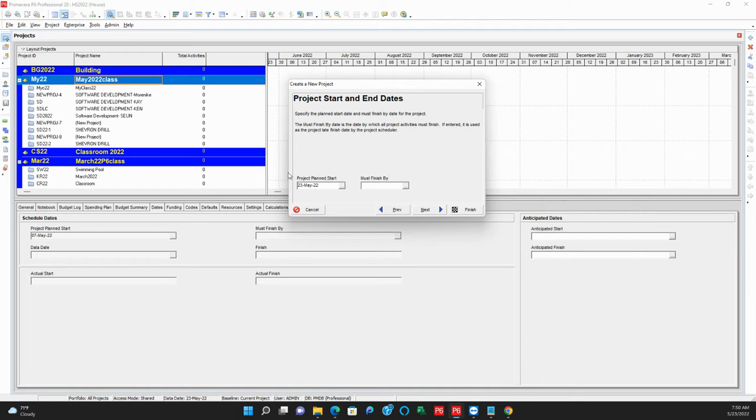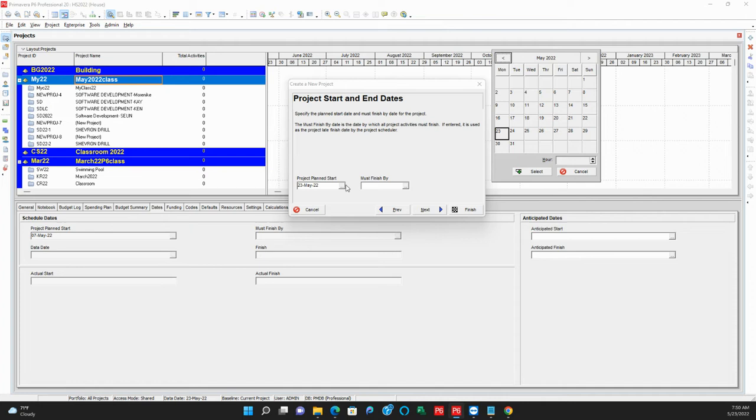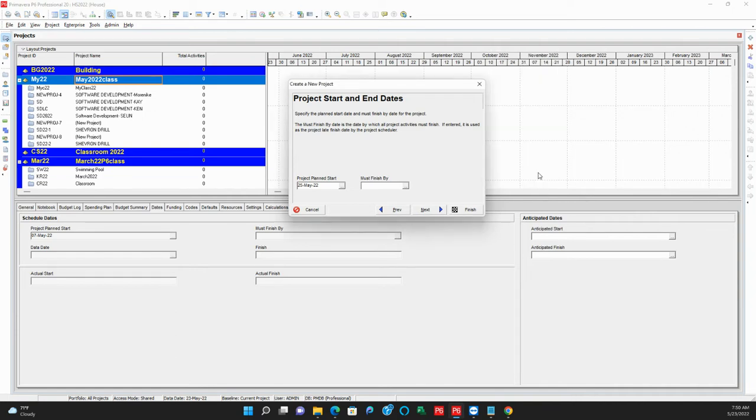The project plan start date in this case will be May 25th. So click on the drop down and select the project plan start date. I can double click on it or select it and use the select button. The must finish by date will be calculated by the Primavera software, so leave that blank, and click next.